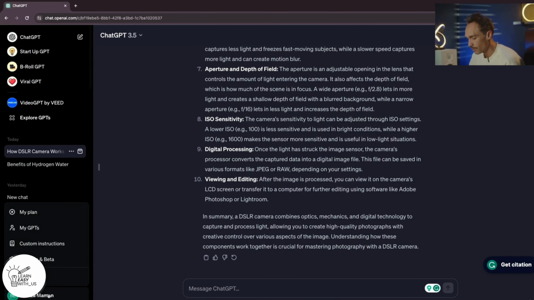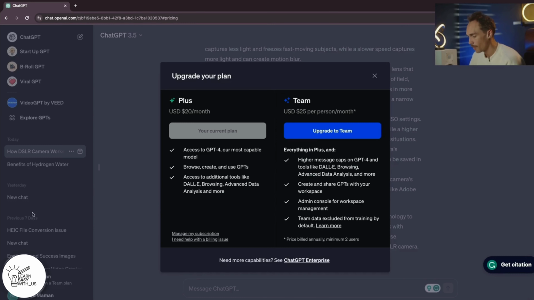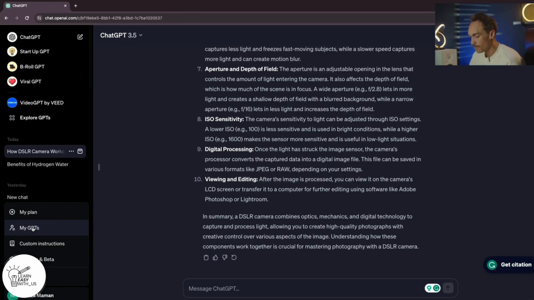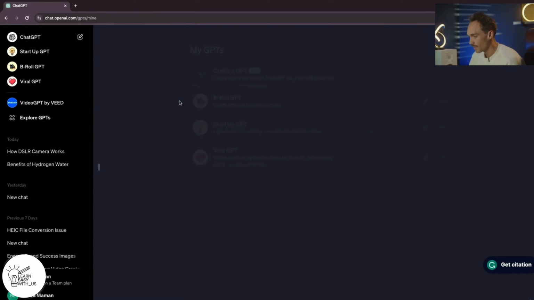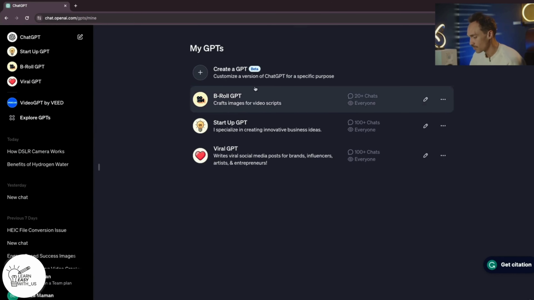You scroll down to the bottom here and you can see some different setting options. So we have my plan, which you'll see if you are a Plus user or a Team user or just a regular user. You can see my GPTs, which is something that is available only for Plus users, which we will dive into in further detail in another lesson.